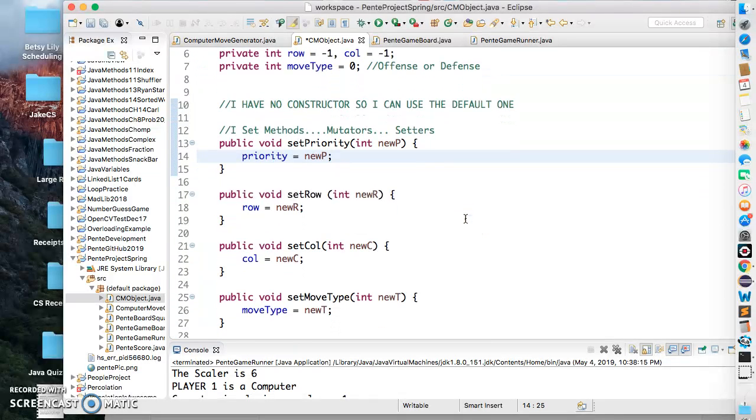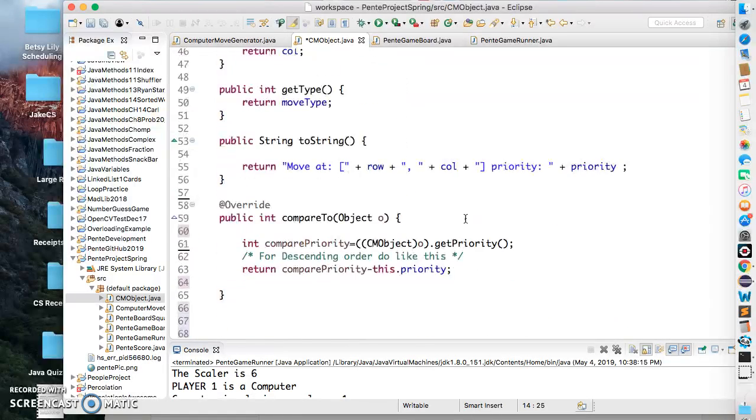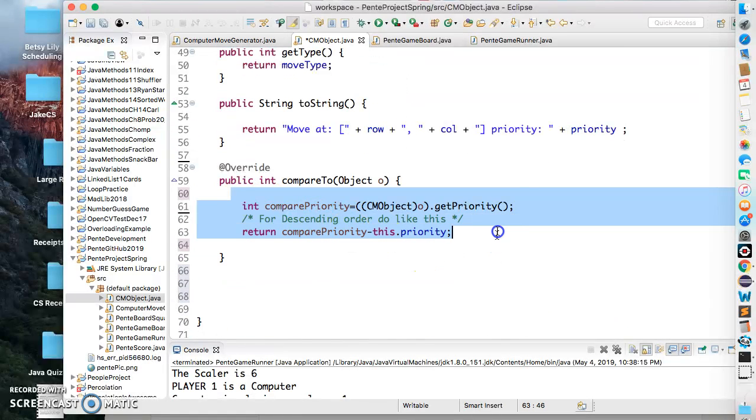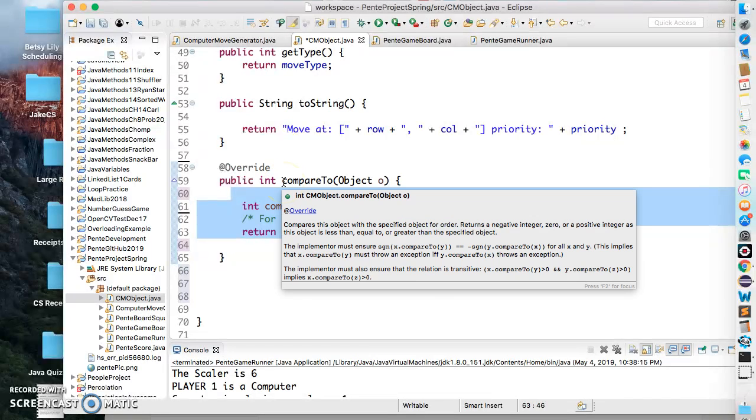Once you have this done inside the Comparable object, then the objects will kind of compare themselves to each other.